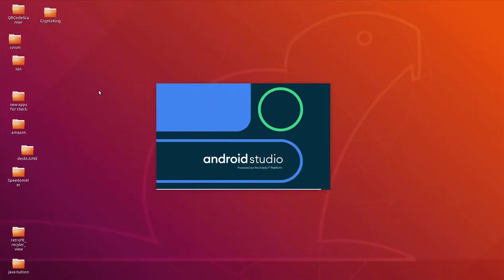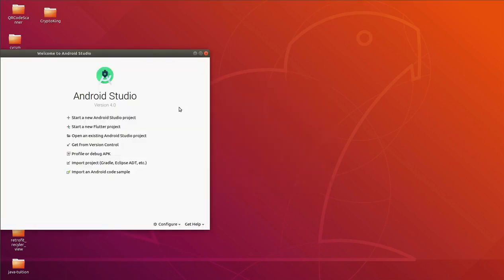Welcome to Techno Learning. In this video we are going to make a photo AI app which is based on Google ML Kit version 2020. So for this project you have to open your Android Studio, and within your Android Studio you will be able to see these options.